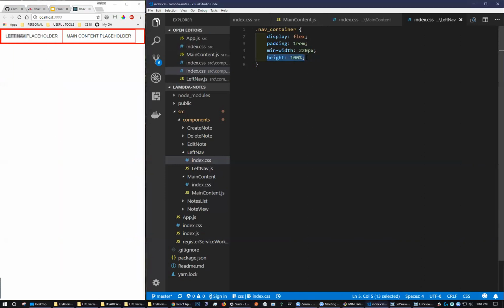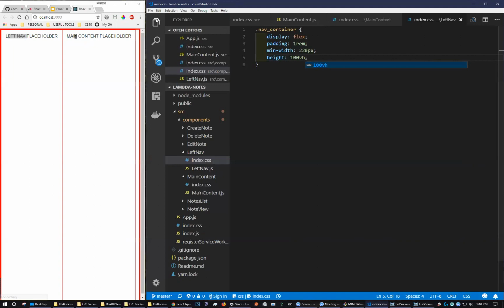So let's try something different. There is a property called view height and view width. 100 VH means as big as my window. Now it goes all the way to the bottom. See that there? And now I get a scroll bar because of those little borders on the outside of the size. So that's pretty good. 100 VH takes me to a consistent, always as big as my window.